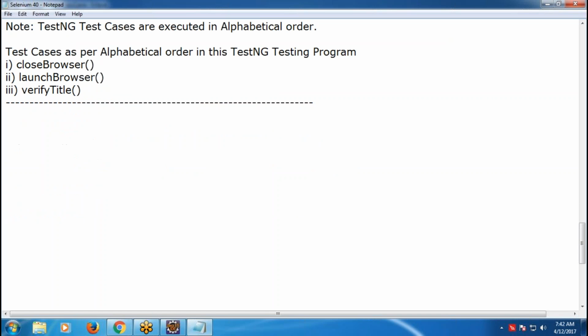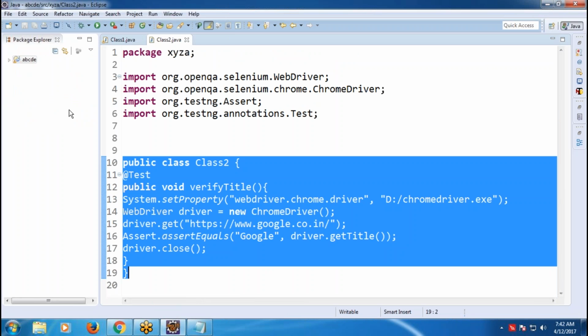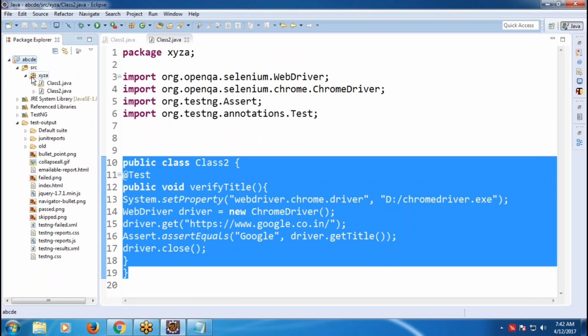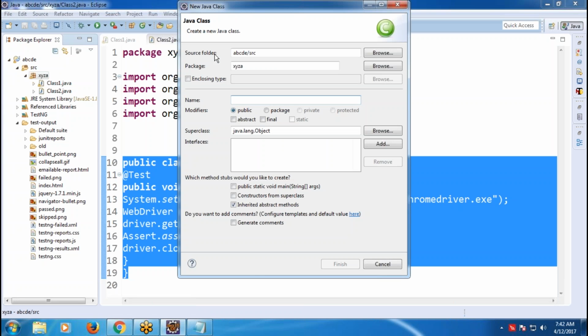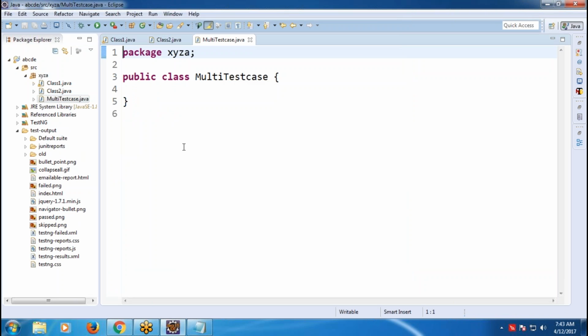Now create the TestNG program. The TestNG program contains 3 test cases in this scenario. Suppose create a new Java class, with the class name capital letter, MultiTestCase. No main method, just finish.